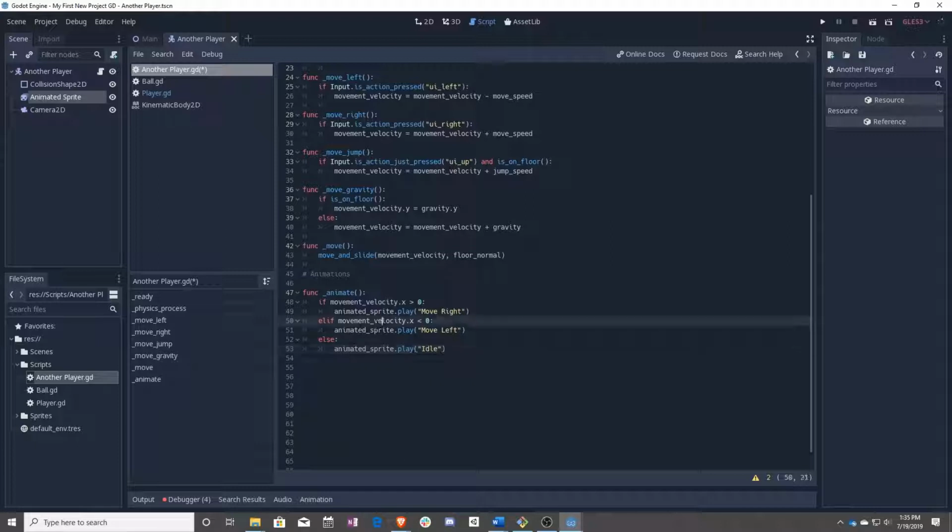So it's, am I doing this? Or is this true? Then do this. Well, if that wasn't true, is this true? Then do this. Well, if both above me weren't true, go ahead and do this instead.